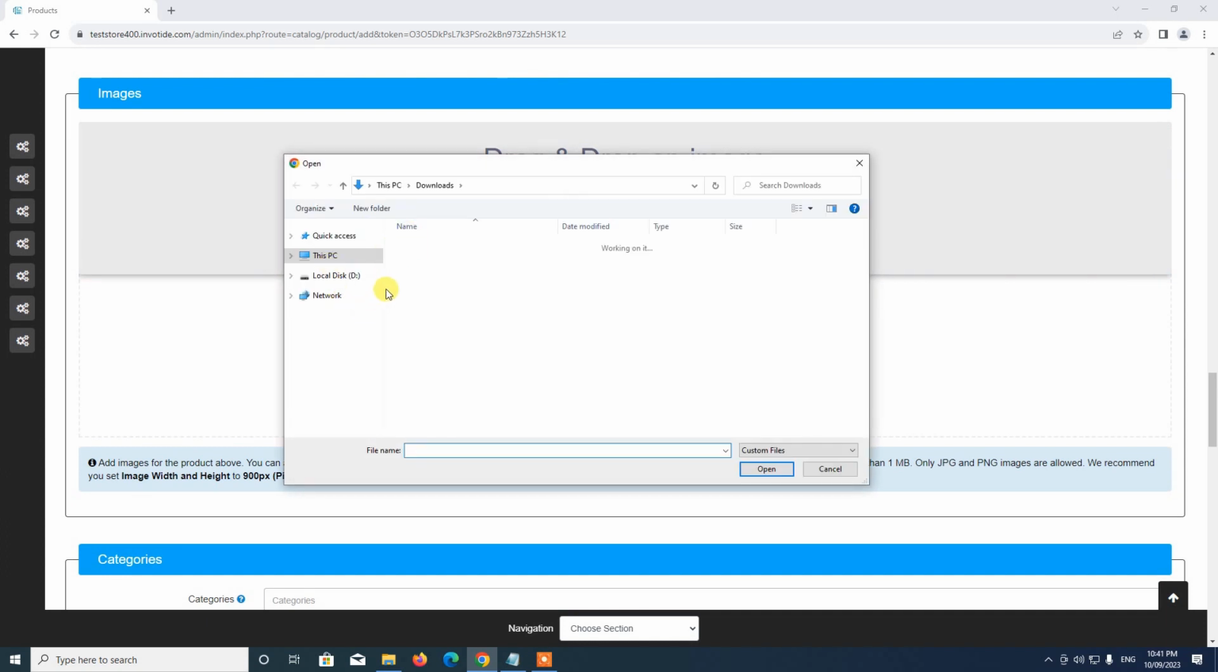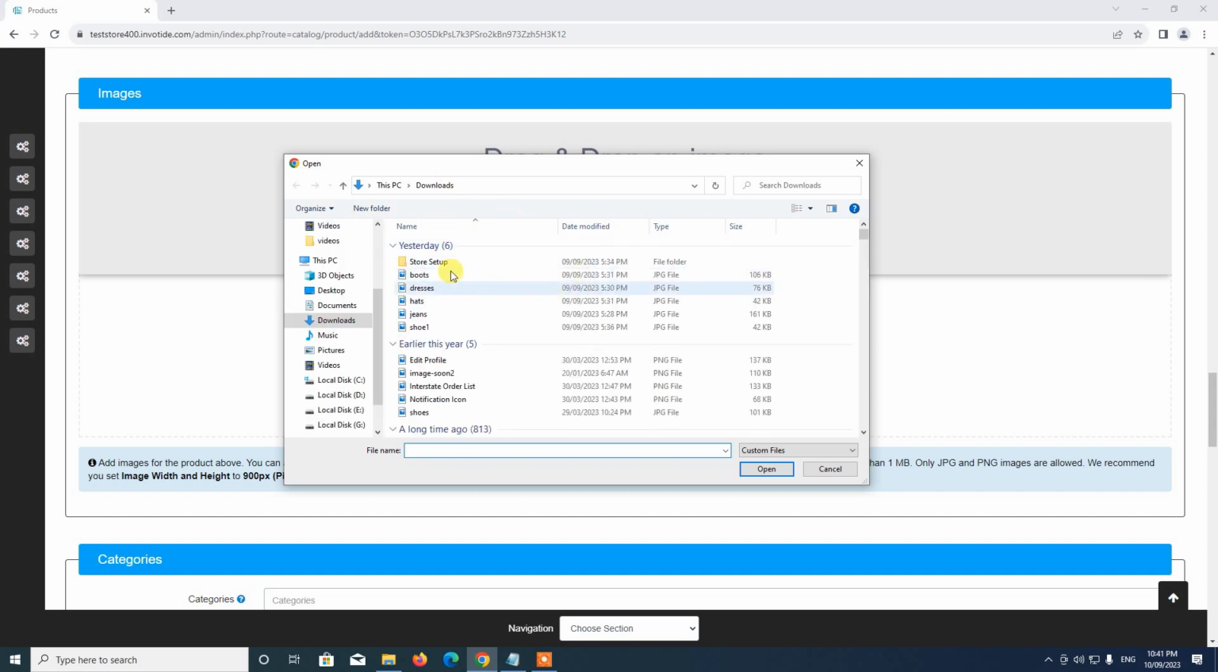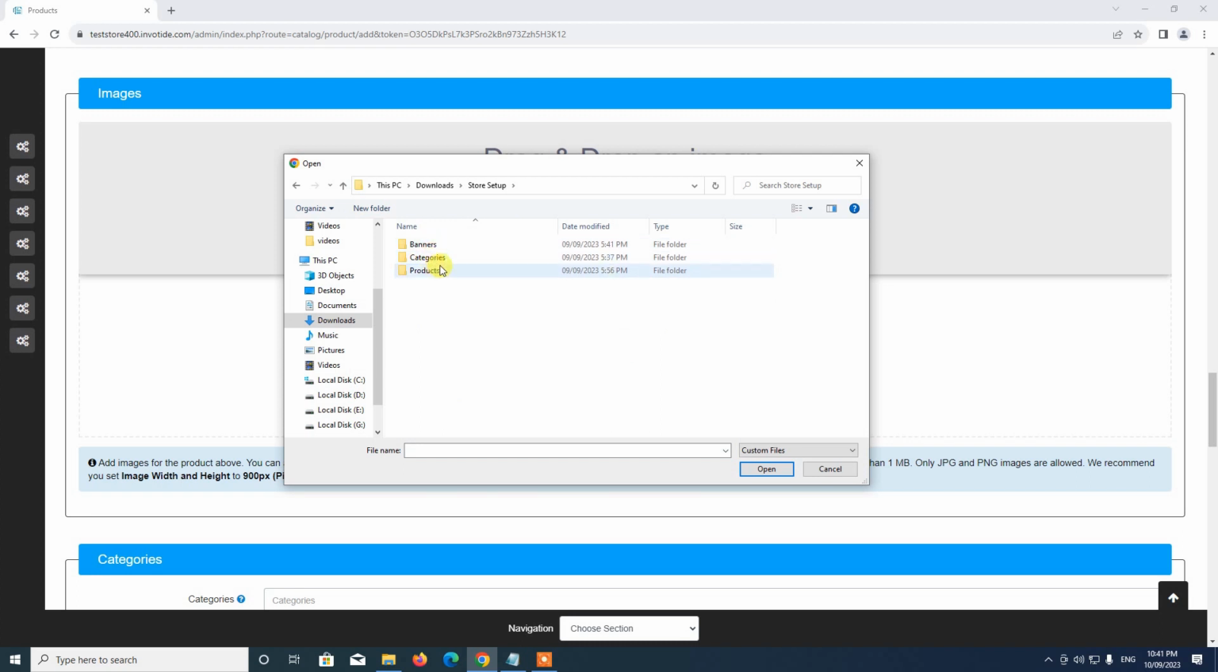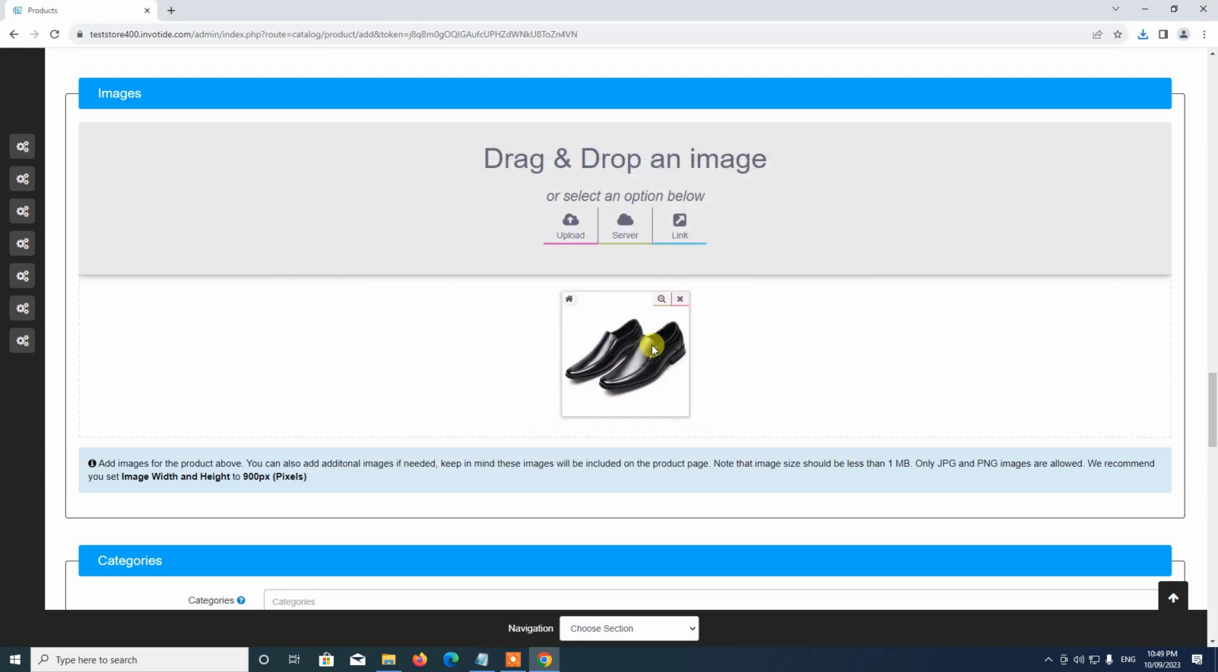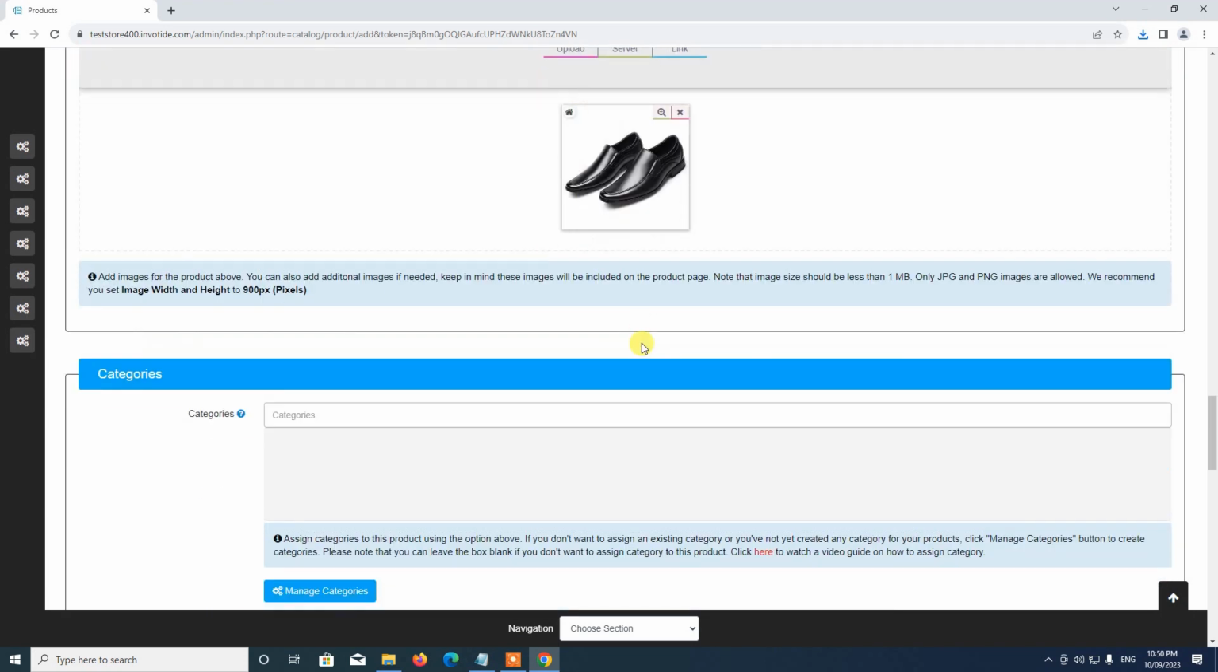All right, so here, once it loads, I'll select the product image. All right, so let's wait for the page to load. Okay, now it has loaded. So for the black shoe, this is it. All right, so you can see that the image has been added here.